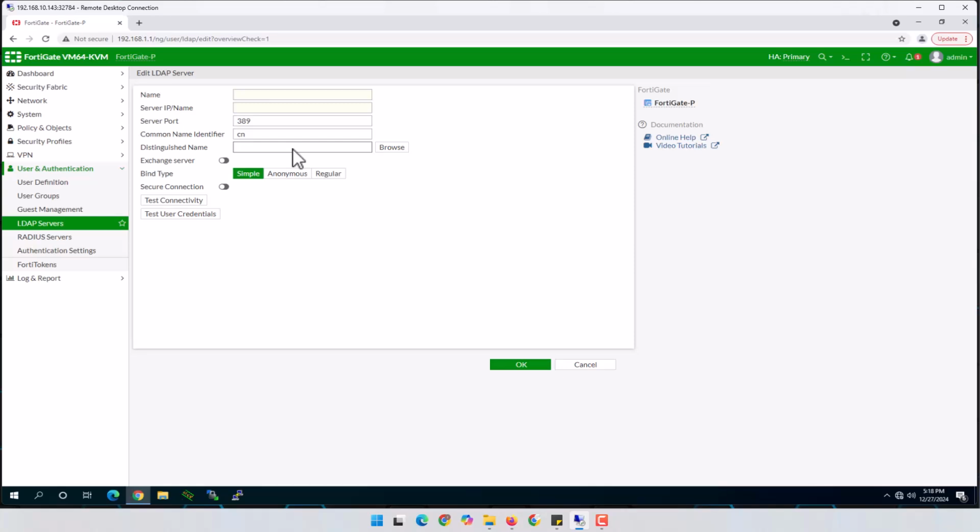For example, let me write it now. DC equal to netmasteryzone, comma, DC equal to com, and DC equal to org. This is my complete domain name.